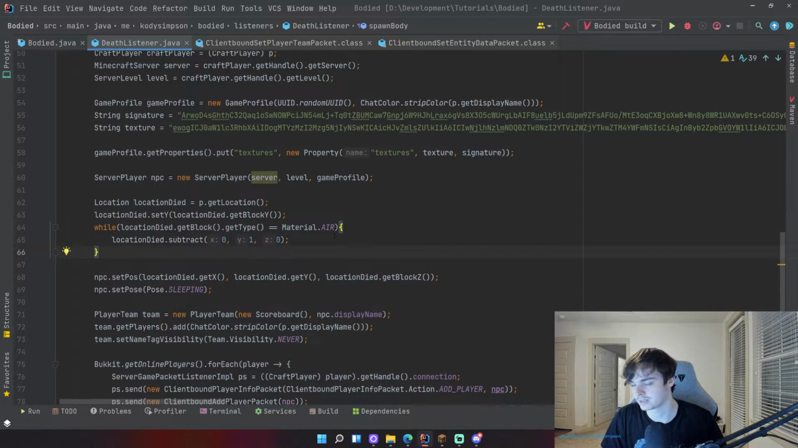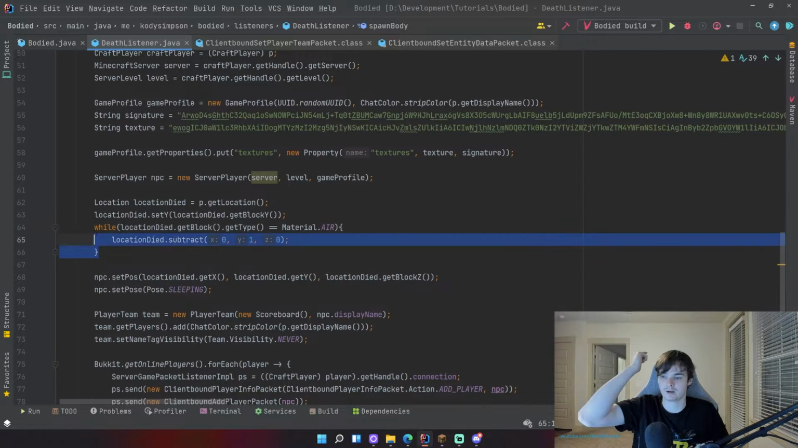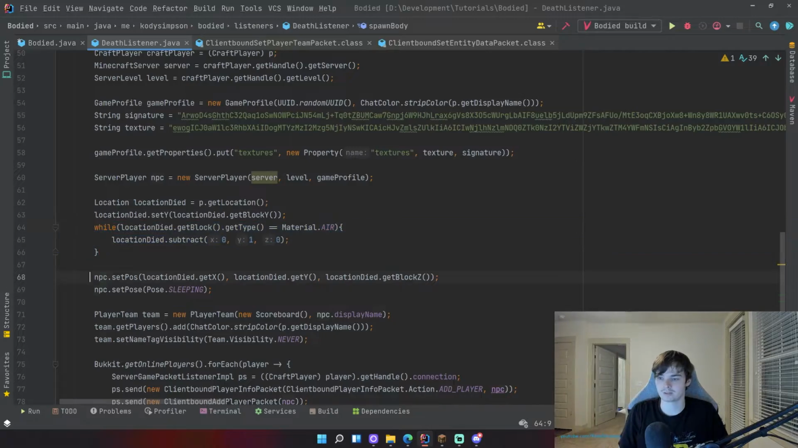So just as an example, if they spawn in the air, that's going to be an air block. So it's going to say locationDied.getBlock().getType() is equal to air. That's true. So it's going to do locationDied.subtract 1 from the Y. So it's going to go down, and it's going to do it again. Is it air? It's still air. Go down. Is it still air? Down, down. And then if it's not air, then it's going to break out of the loop, and then it's going to go to this line here.